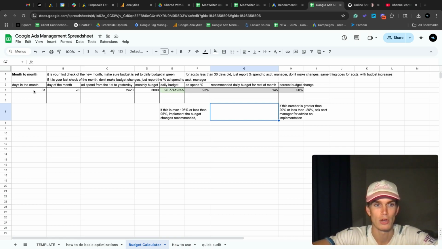So, over here are the only columns that you'll need to change. All these other ones are calculated automatically. If you were doing checks from multiple accounts, the only things that are going to change are over here, because obviously the day of the month is going to stay the same, and the days in that month are going to stay the same as well.